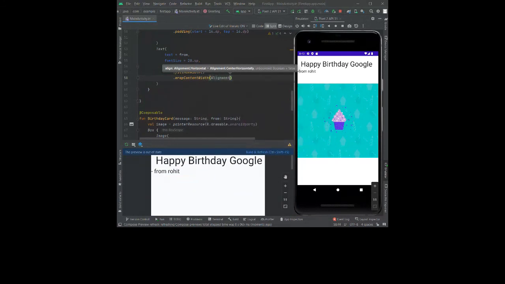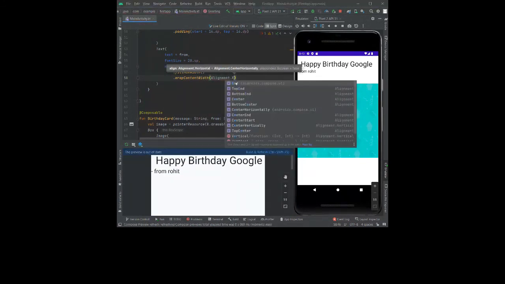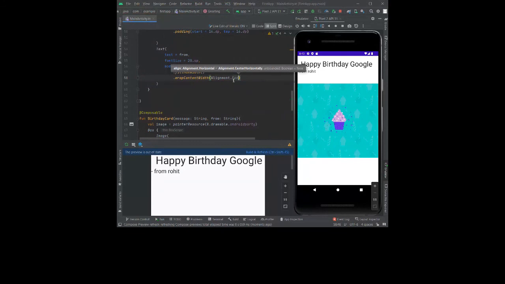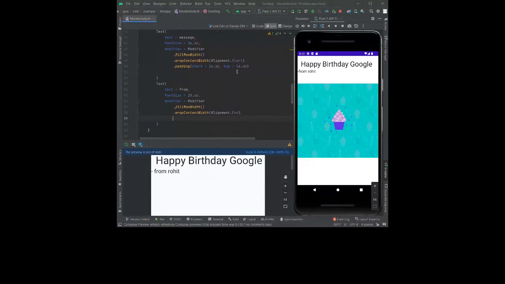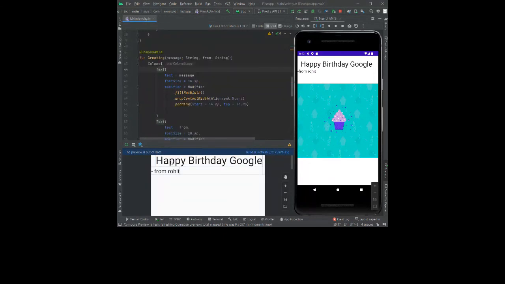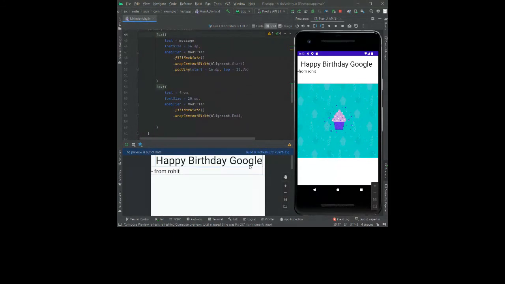Alignment dot end. So what alignment dot end does is, so here we have alignment dot start. So this happy birthday will be started from the left side. Okay. Now what happens in the end is it started from the right. So you know where is left, you know where is right. So just play with it.